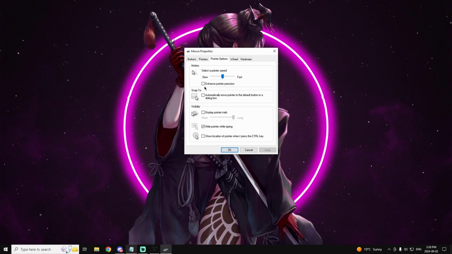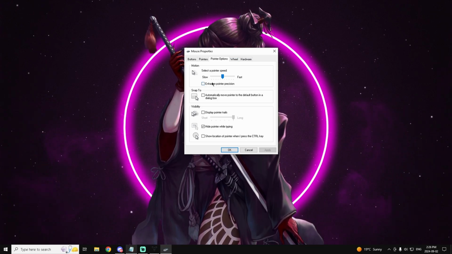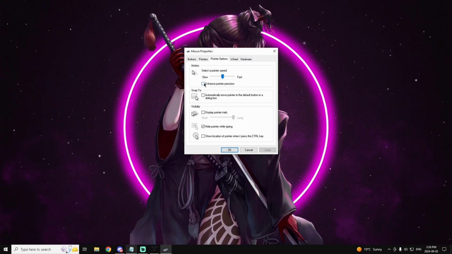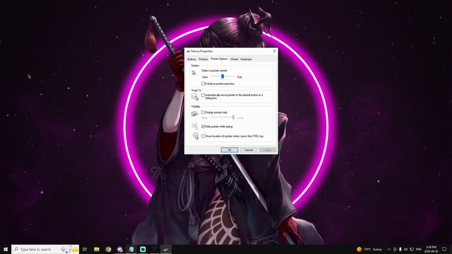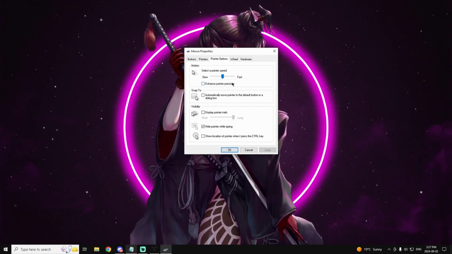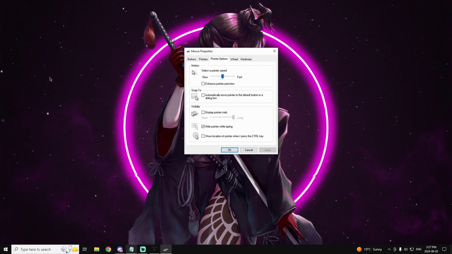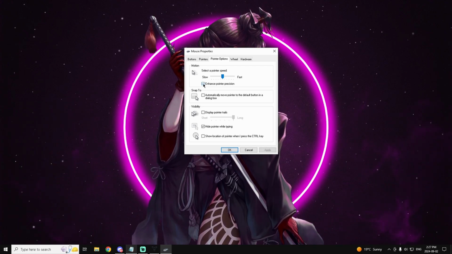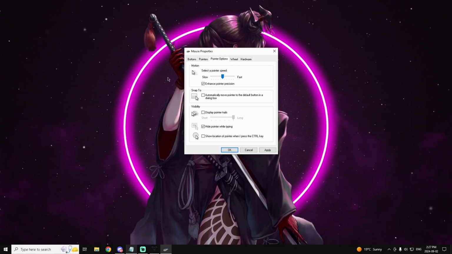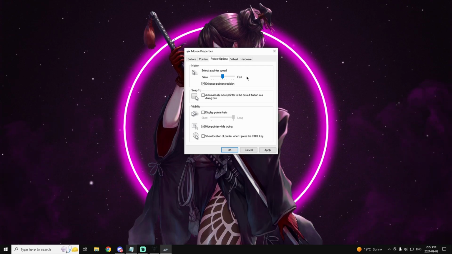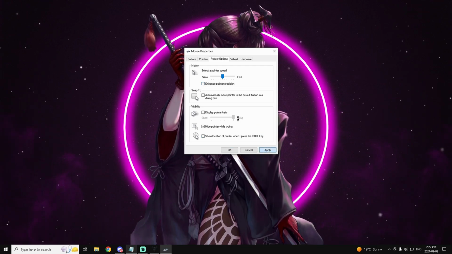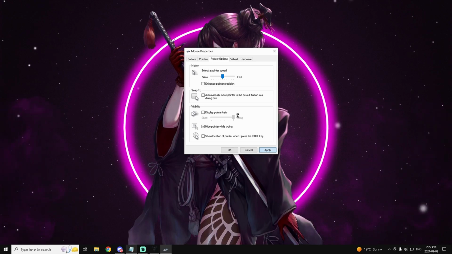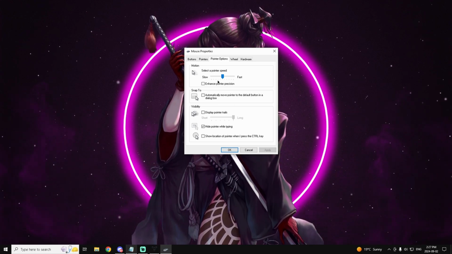Now you're going to want to make sure your enhanced pointer precision is off. What this does is essentially put on an acceleration. So if your mouse is over here and I move it to the middle of the screen, it's going to be the same distance that I'm moving my mouse every single time. Whereas if you put on the enhanced one, as you accelerate, the mouse itself will speed up, and it just makes for a very inconsistent experience. So just for muscle memory purposes, you are going to want to have this off.